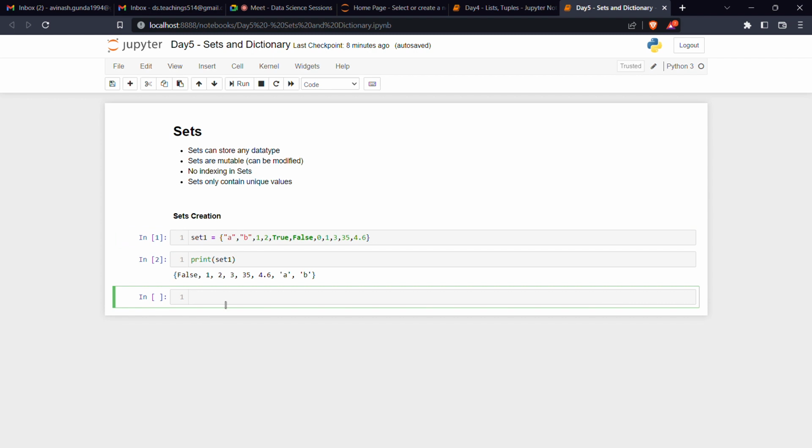So these are the set of rules that we need to follow while creating sets. It can store any kind of data type. We can modify sets, of course we'll do that later, operations on sets. There is no indexing in sets, and only unique values are allowed. There are no duplicate values allowed in sets.